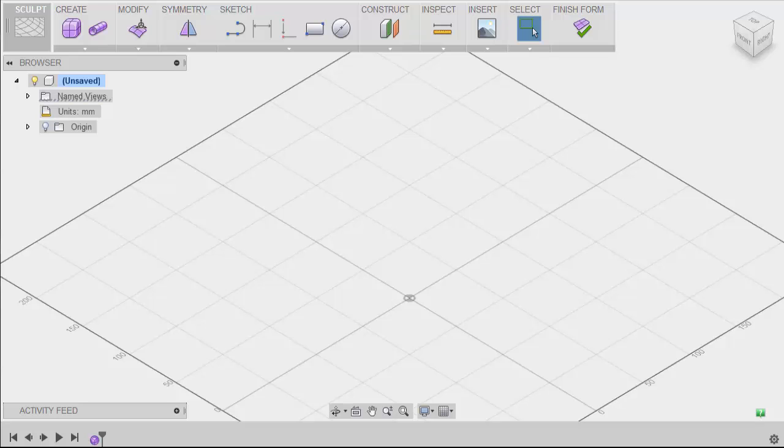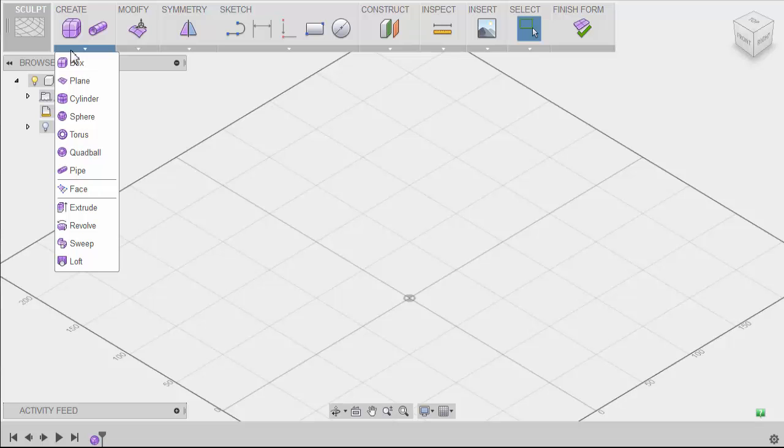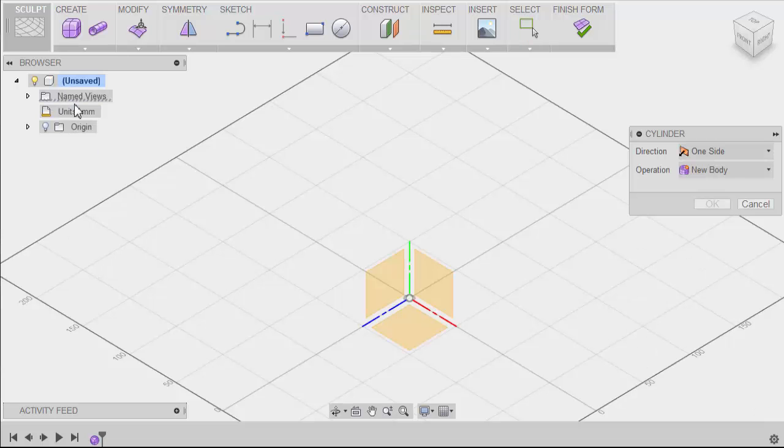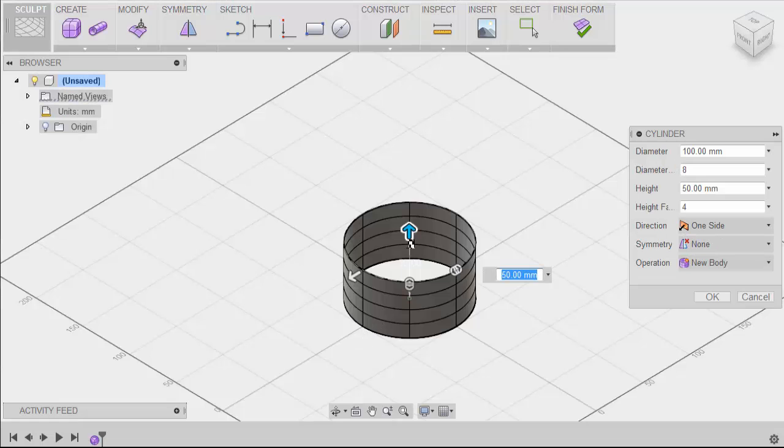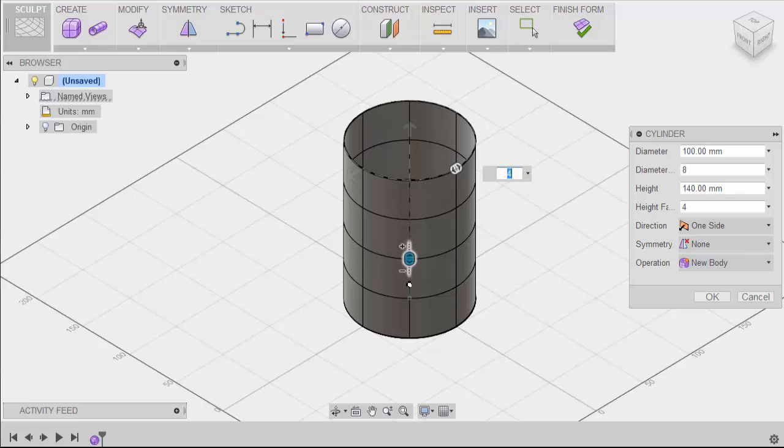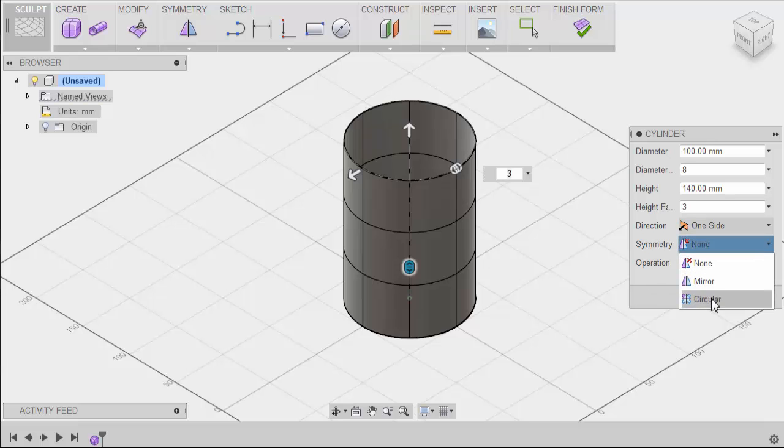In the Sculpt workspace, I'll come up here to Create, I'll choose Cylinder, I'll choose my start plane, a center point, my radius, and I can use the manipulators to edit this primitive. I can add radial symmetry in this dialog while creating the primitive. I'll come up here to Symmetry and choose Circular.